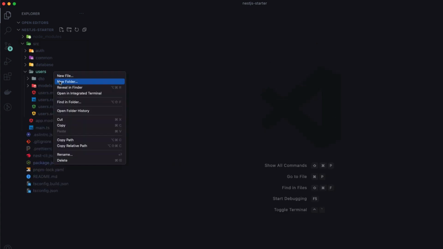And so let's go ahead and create a new folder in the users directory called test. And this is where we're going to keep all of our integration tests. And so inside this folder, let's go ahead and create a new folder called integration. To keep things organized, we could keep unit tests and integration tests in the same directory, as well as any supporting files like stubs that we're going to use.